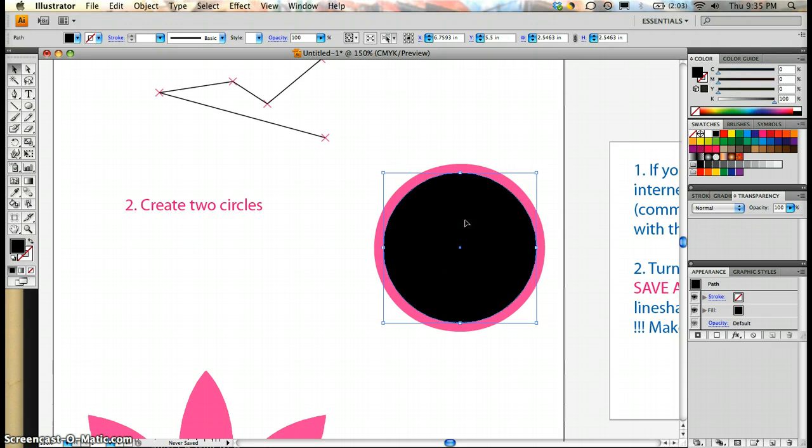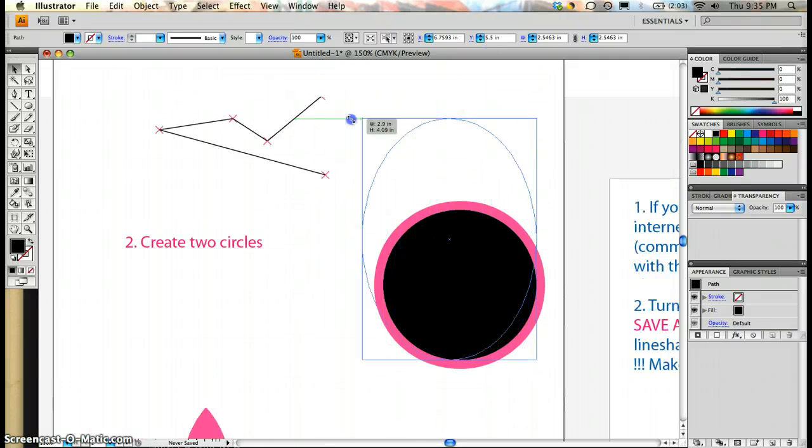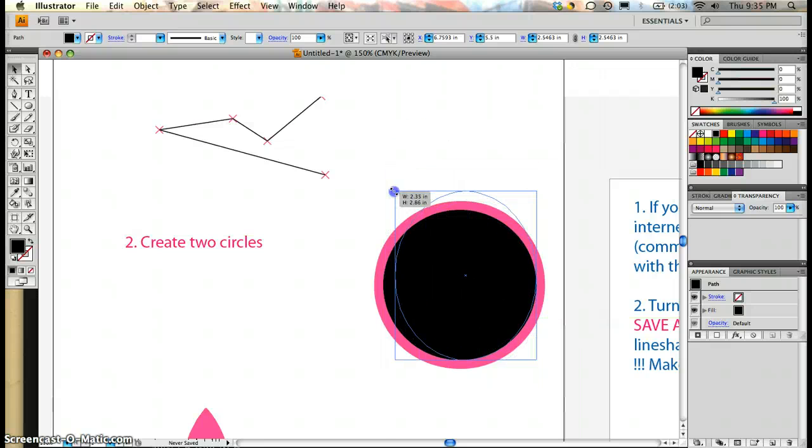I'm like, it's a little small. I want to make this a little bigger. So, like you're making any kind of image bigger, I'm going to get this corner and drag it. But if I drag it without holding the shift key, I can change the shape and it's not going to be a perfect circle. So you need to hold the shift key.